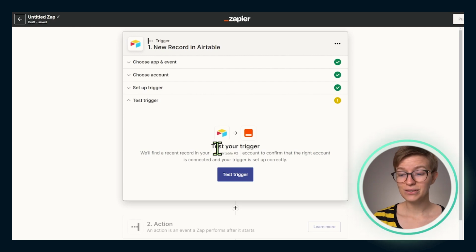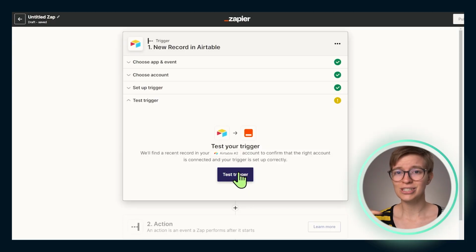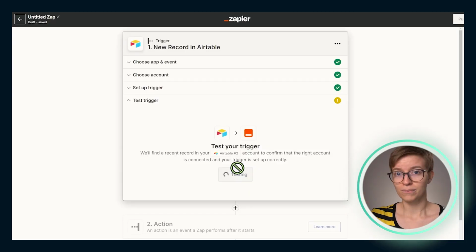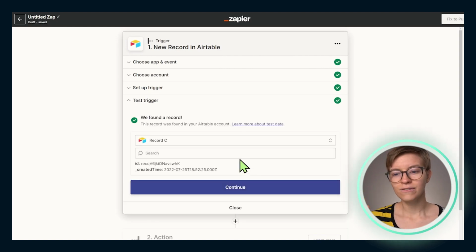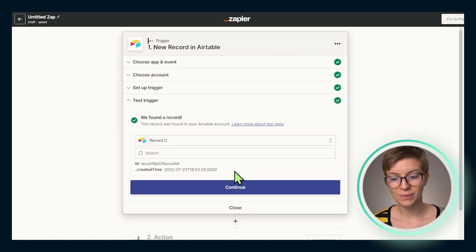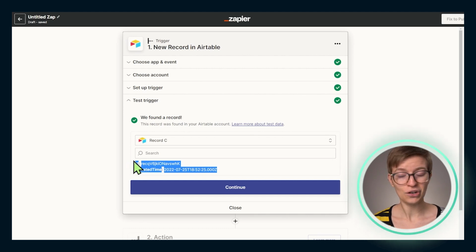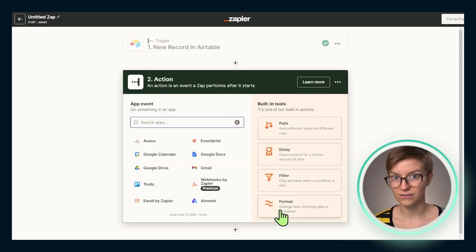Finally, Zapier is going to ask us to test our trigger. This is a really cool feature of Zapier. It makes it super easy to use for anybody. Basically, we just click this button here, and Zapier is going to push some fake data through and see if everything's working properly so far. So here we can see that, yes, it caught some data. Great. We can continue on with the next phase.